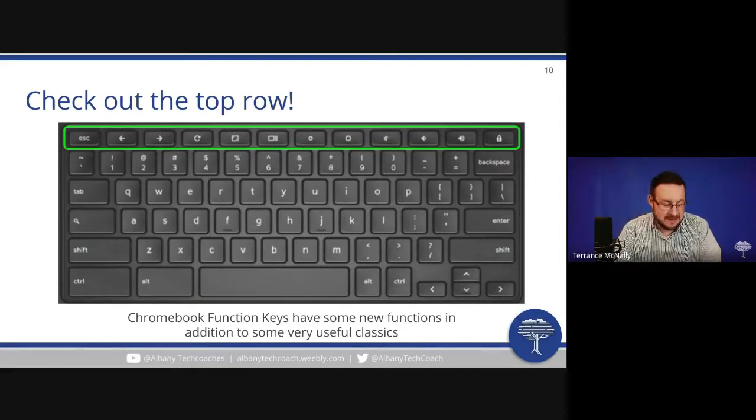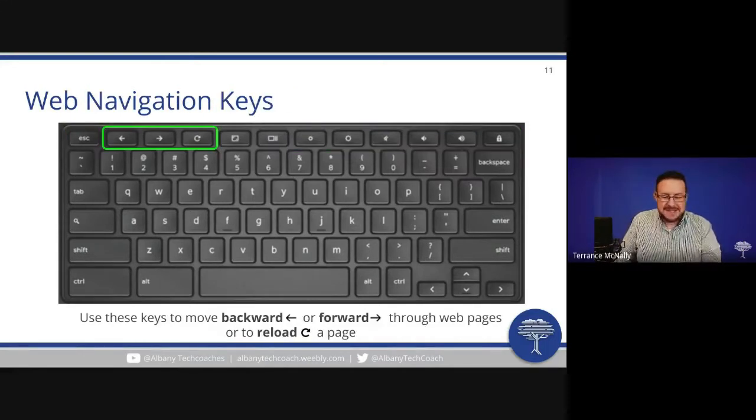Now the top row buttons. I think a couple of these buttons are ones that I really like, right? Some of these you might be familiar with, you might have seen these before, but I think a couple might be kind of new here. So on the left, you'll probably see some web navigation keys. You might use these, not sure, but you should know they're there, right?